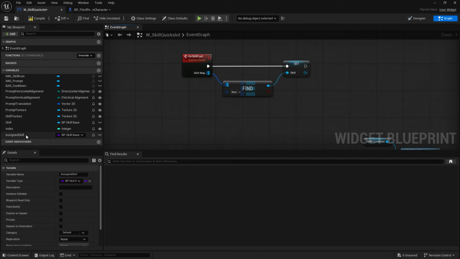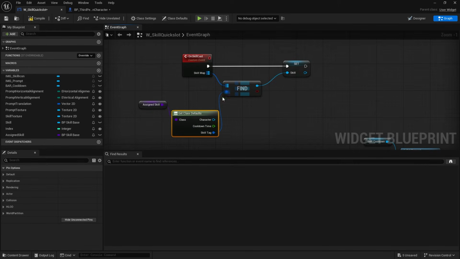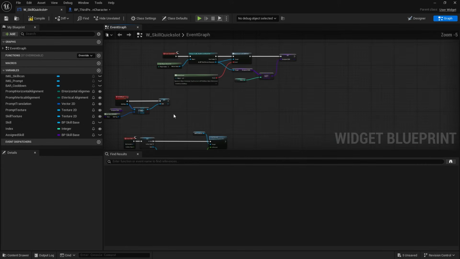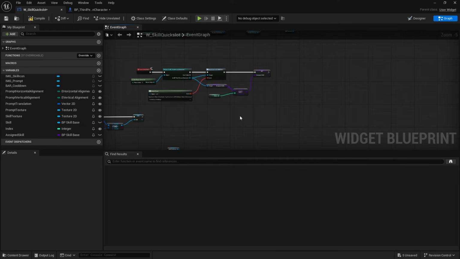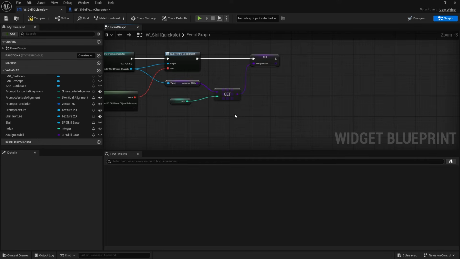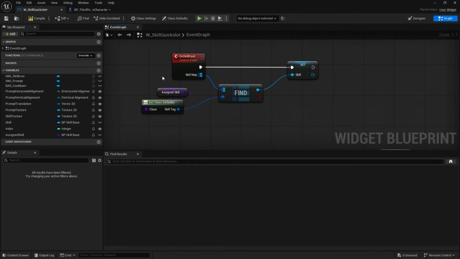So now on skill cast here, I can get the assigned skill, get the class defaults, and get the skill tag. So what's actually going to be happening now is each quick slot has assigned an index value of like 0, 1, 2, or 3. And we're looking at the assigned skills list to find what skill is assigned to each slot. And then when it gets called, we're just checking to see that, hey, did you just play one with the same skill assignment as the tag here?